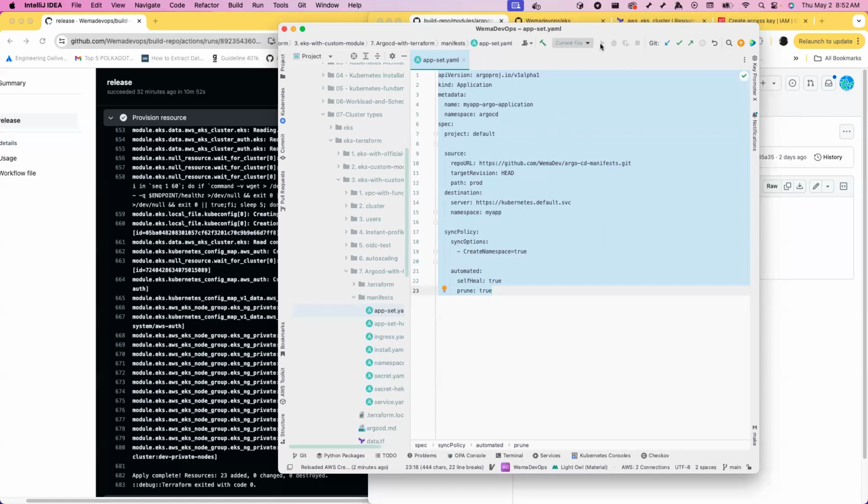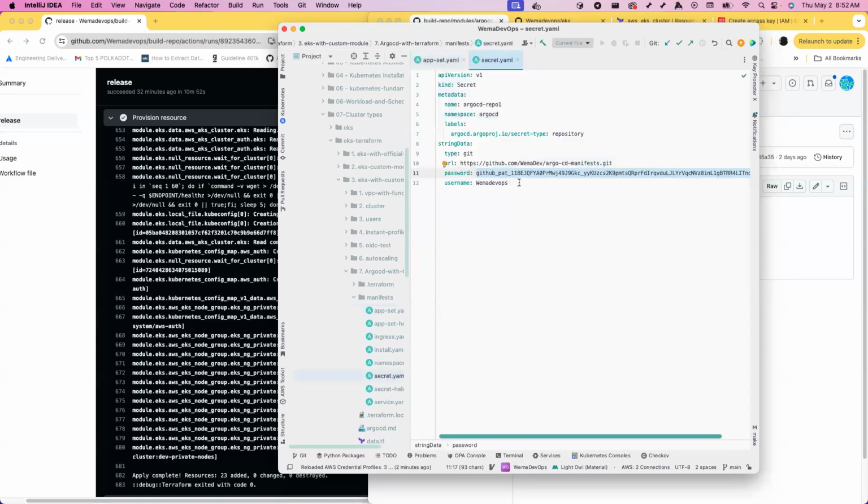So this is what we call an application. Then also for every application, because of the repo, there are secrets. You have to deploy a secret for that particular repo, right?